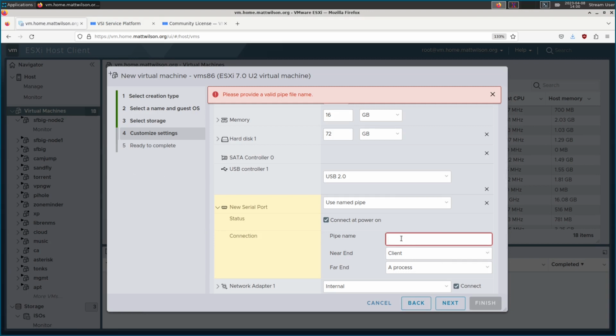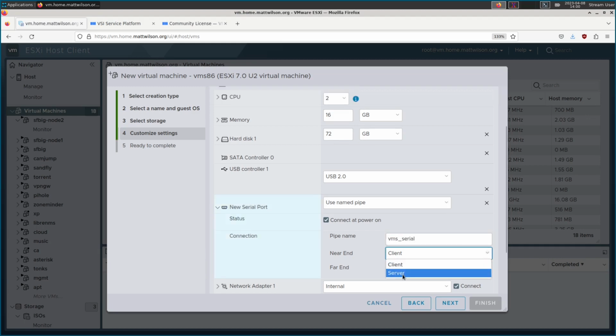So I'm going to call this pipe, I'll just call it VMS serial. And the near end, so this VM is going to be the server. I want to be able to plug something else into this virtual machine's serial port. And the far end is going to be another virtual machine on this ESXi host. Okay, so does that make sense?